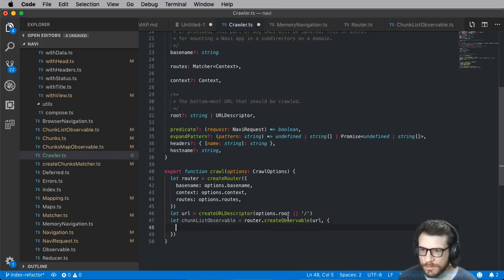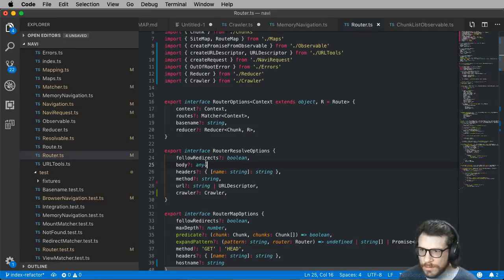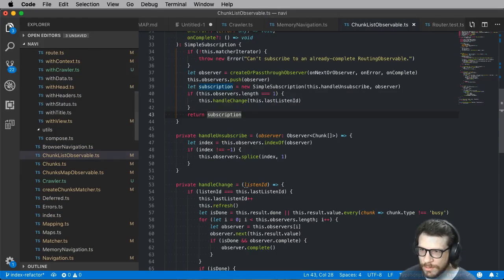Okay, and what else do I need to pass in to createObservable? So createObservable has router resolve options. It has body, which I'm not going to allow at the moment. It's got headers and method and URL and crawler. Crawler is the one I'm really interested in. Headers I can probably pass in. You know, this should have hostname as well, honestly. Where was I?